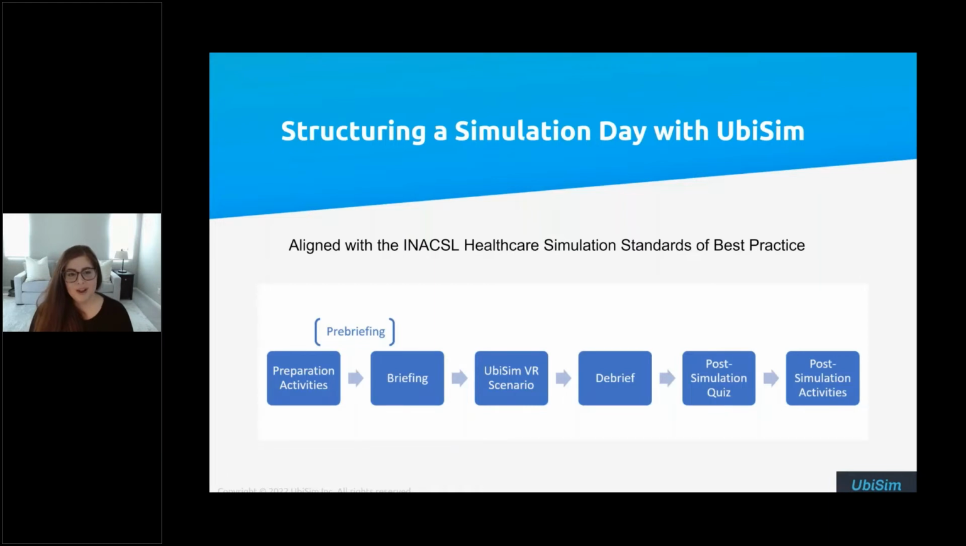So now we'll talk about structuring a simulation day with UbiSim. And this is just one example of how you can structure your simulation day with Immersive VR. What we talk about today is aligned with the NACSL Healthcare Simulation Standards of Best Practice, which we follow at UbiSim, and we always recommend our partners are familiar with because it really guides you in establishing a structured activity that's going to help your learners improve their practice moving forward.